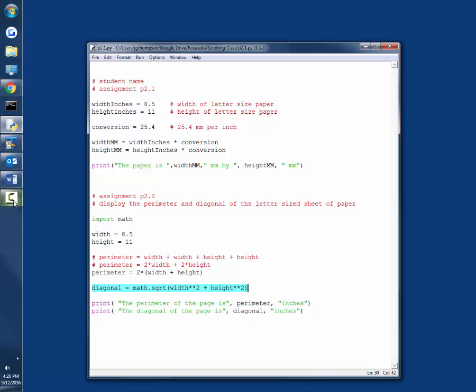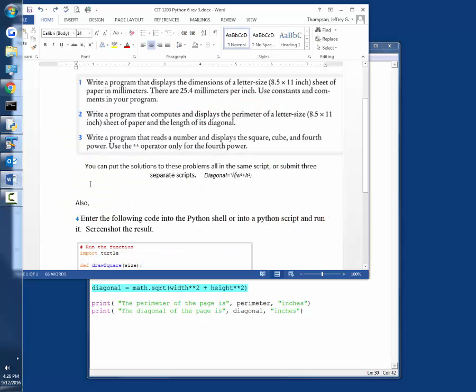All right, let's see what the third part is. I think I may leave that alone. Write a program that reads a number and displays the cube, square, and fourth power. Use star star only for the fourth power. Well, how do you calculate the square of a number? You just multiply it by itself. So x times x would be the square. X times x times x would be the cube. X times x times x times x would be the fourth, except they asked us to use the star star operator for the fourth power. So that'd be star star 4, indicating it was to the fourth power.